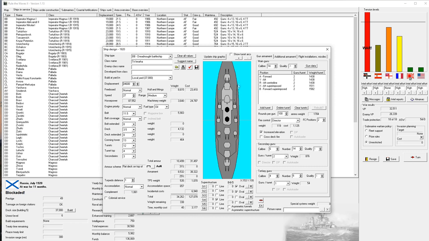So the auto designer wants us to build a ship with 10 14-inch guns. I think we get rid of the aft center line. Update ship graphic. I think we make it its maximum size. We're going to make this damn thing huge, because Russia can't really afford a large number of ships.